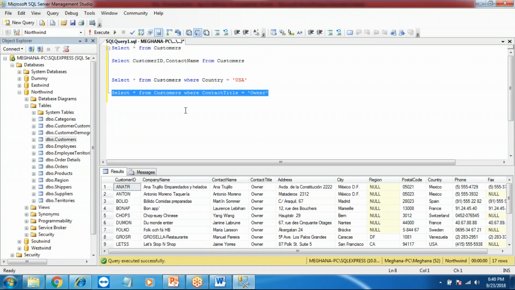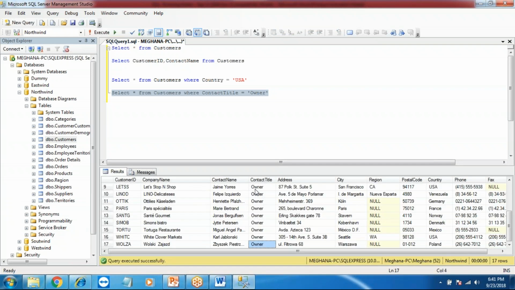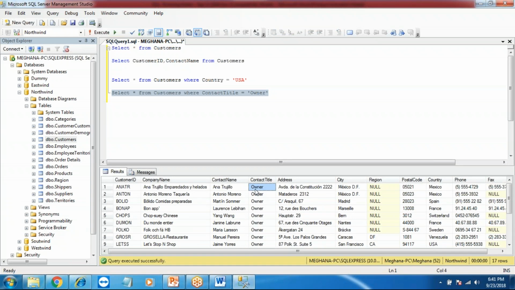Now when I run this, I get 17 rows in my result, and if you look at the contact title, there are only owners in the list. So out of 91 rows, it is going to give me list of only those customers whose contact title is owner. That is how you filter the rows. So whenever you have any condition, you want only selected rows from the table, then you can use where command to filter the rows. You can write your condition using where command.